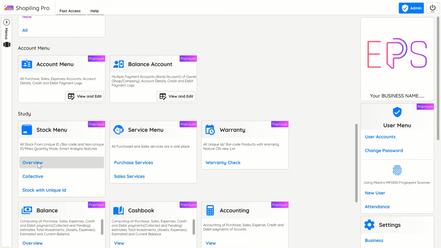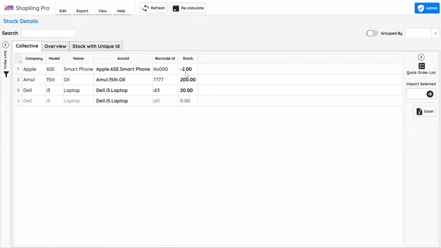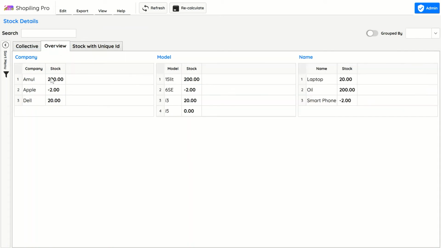You can also analyze inventory in the stock menu, where items are counted on the basis of company, model, and name separately, so that you can easily know how many laptops you have of any company, or how many other items you have related to the same model.